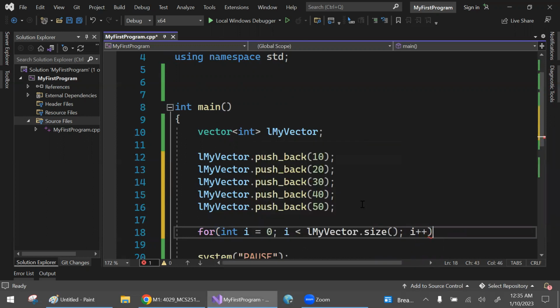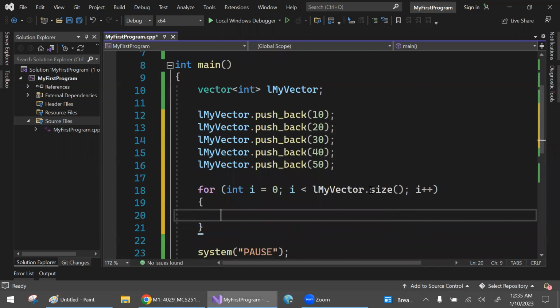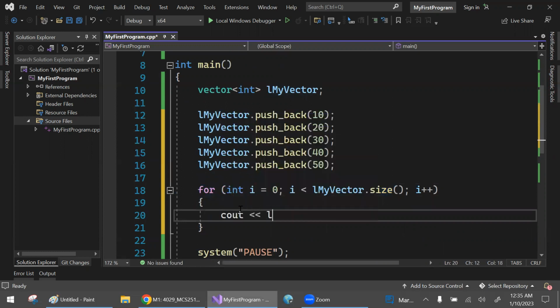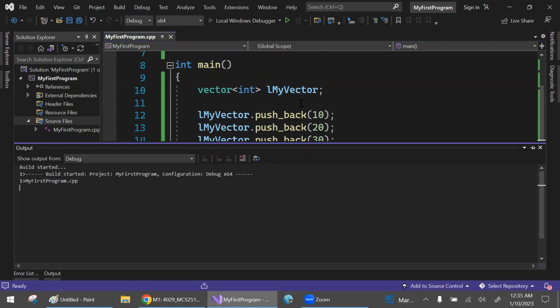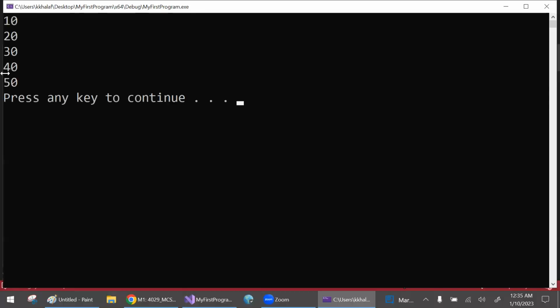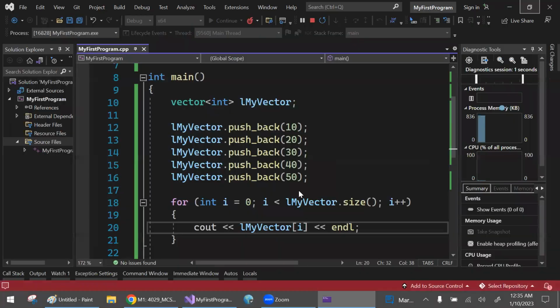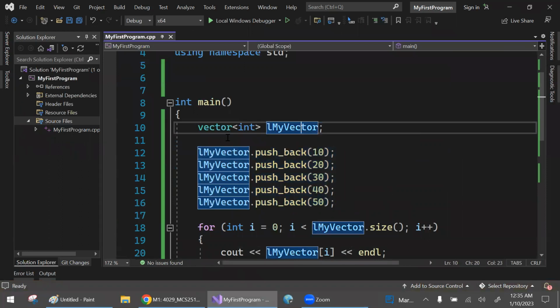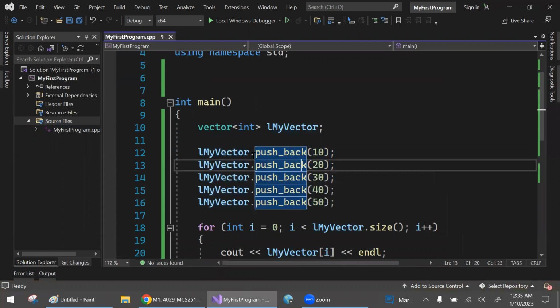So notice this is another feature in vector. It provides me with the size. I can query and get the size of my vector. Then cout my vector at whatever current I is. Run. Here it is. Another power of my vector is that, so one feature is it can grow.